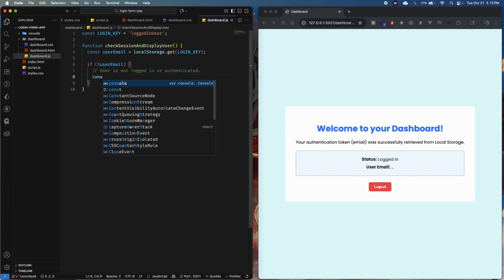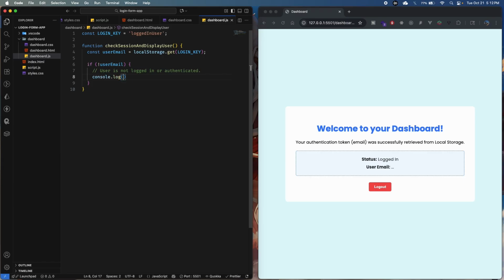So here we are going to put console.log just to see on the console: session not found, redirecting to login page. Good. And then here we are going to do some window.location. This is to change the URL. And then the href is going to be equal to index.html. And we return because we don't want any other code to be executed after this line.